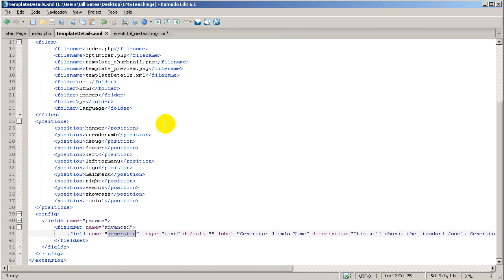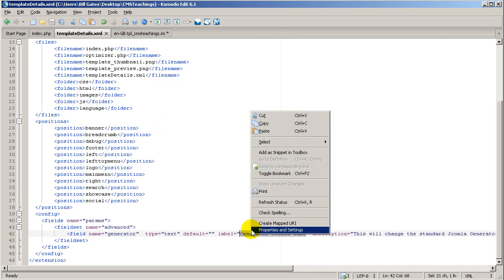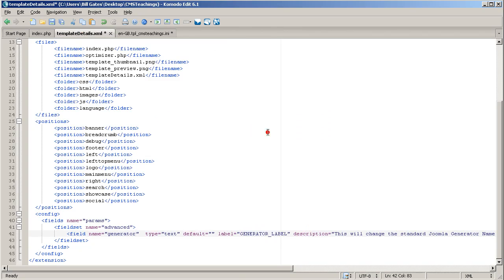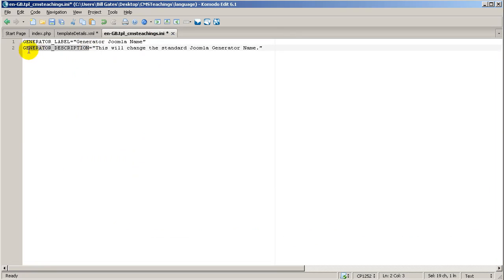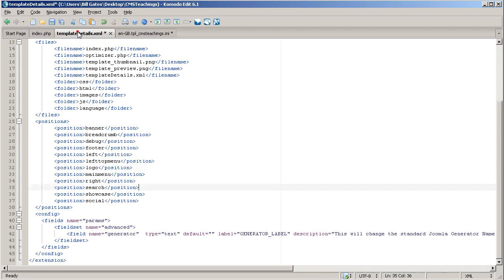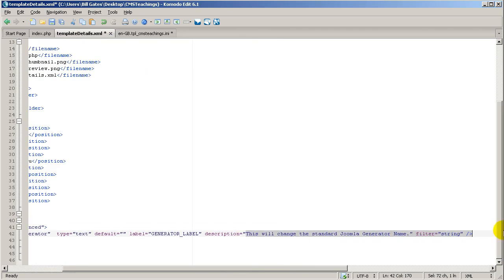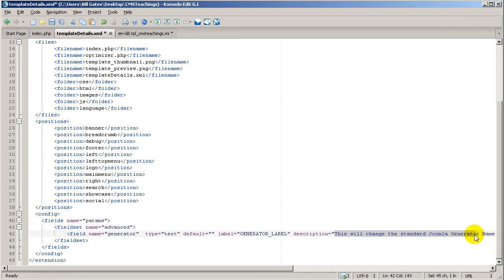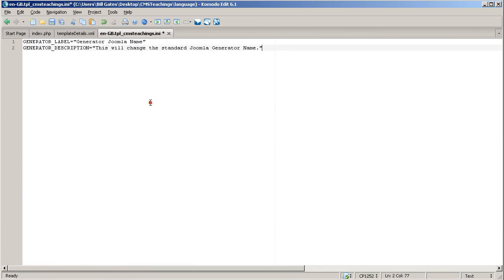So we are going to go back to the template details, and inside the label we are going to insert that text. So right click and paste. We are going to be replacing the old label, and the same will happen with the description. So we are just going to go back to the generator description, right click, copy, and we are going to eliminate the description in here. Let me just make a selection in here, delete, and then Control V to paste. Finally, we are going to click Control S, and this time Control S.